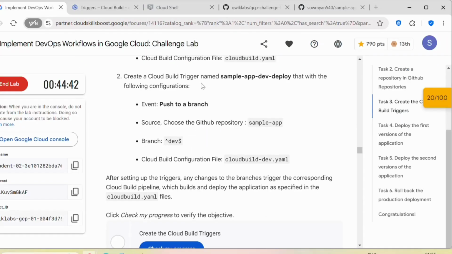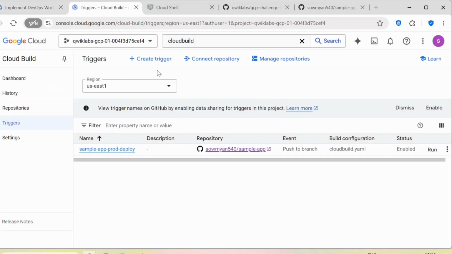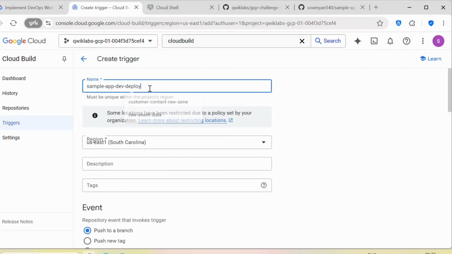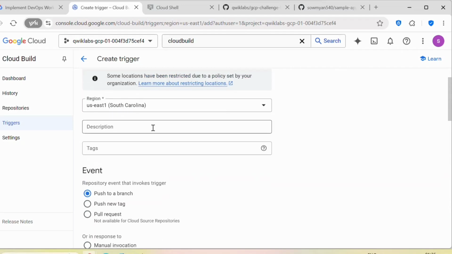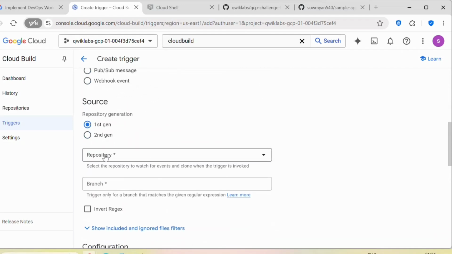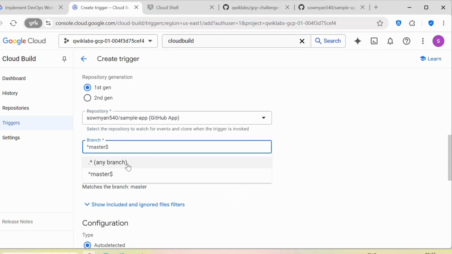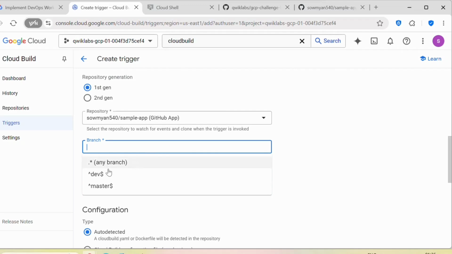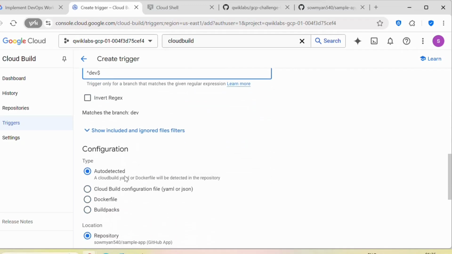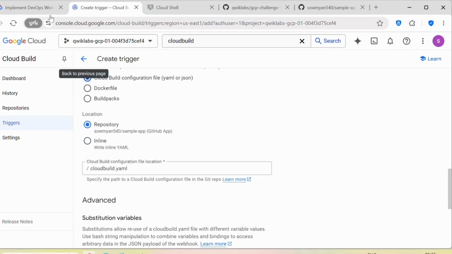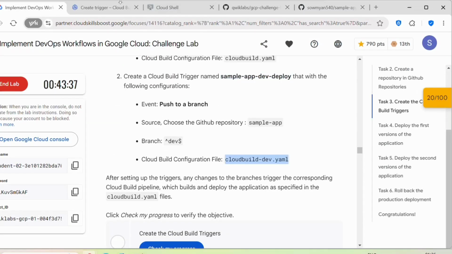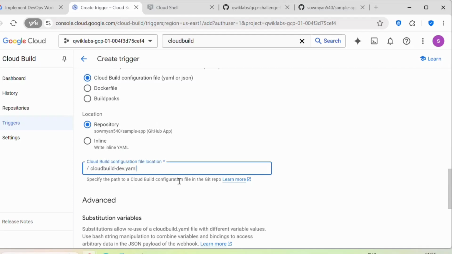Now let's create a second trigger, sample app dev deploy. So let's copy this name, go back here, click on create trigger, give the name here. Region will be US East 1, event will be pushed to a branch, and the repository we have already configured. So it's a one time setup. If we configure it, it will be available for other triggers as well. Only under branch you have to ensure. So if you remove that, it will list the available branches here. You need to select dev branch, then configuration, select cloud build configuration and a YAML. Let's copy this back here, provide it here.